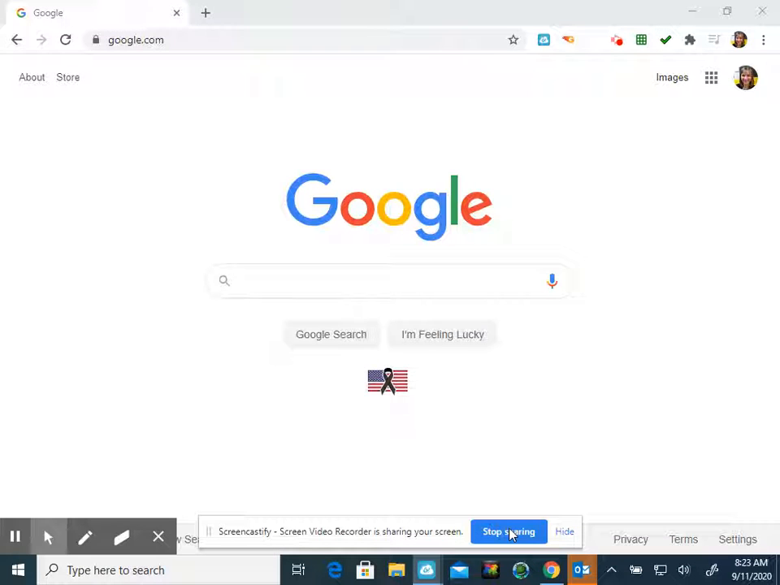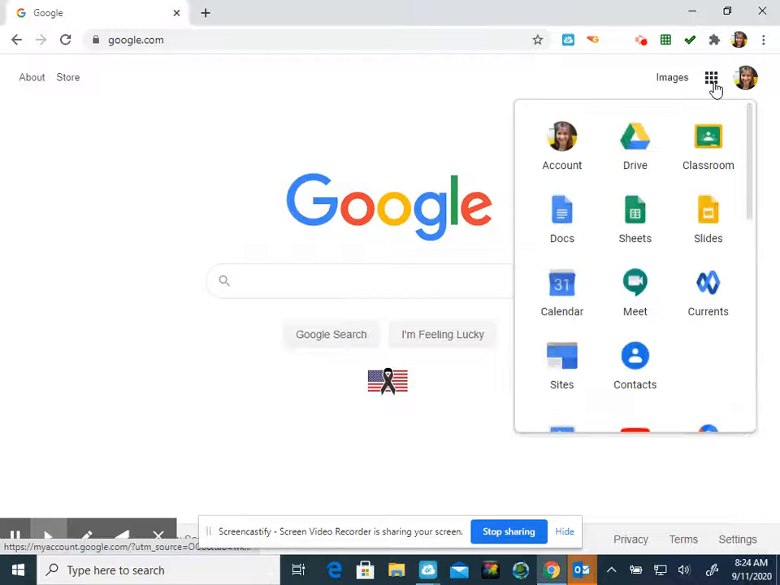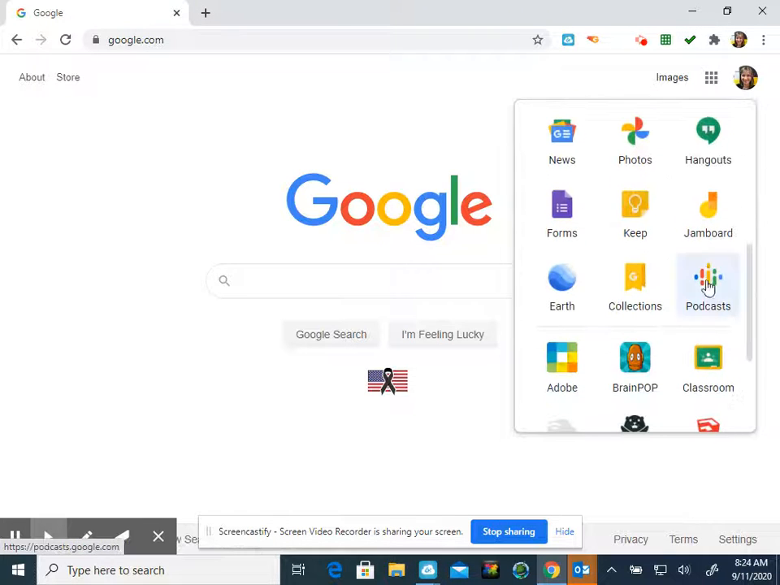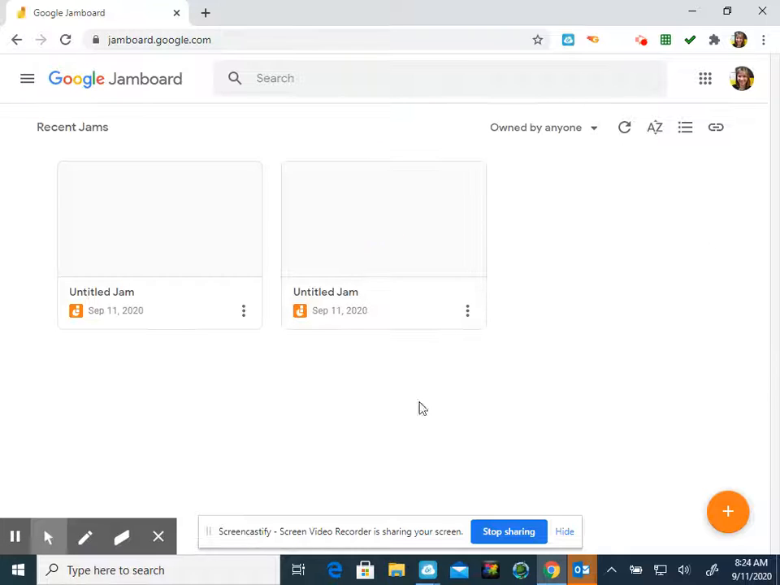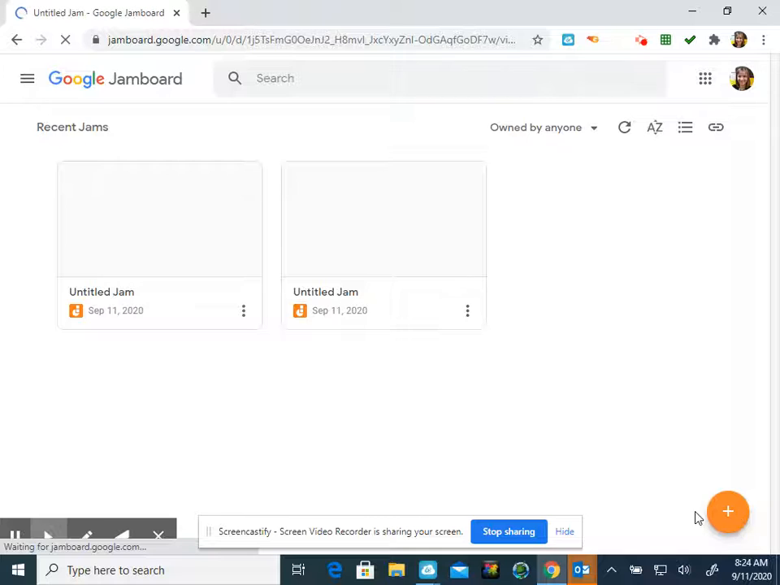Good morning, everybody. Today I wanted to show you a tech tip, which is the Google Interactive Jamboard. Once you're logged into Google, if you click the waffle button beside your image and you scroll down, you'll see Google Jamboard. Once you open Jamboard, any jams you've previously done will be listed right here, but to create a new one, click the plus sign in the bottom right-hand corner of the screen.